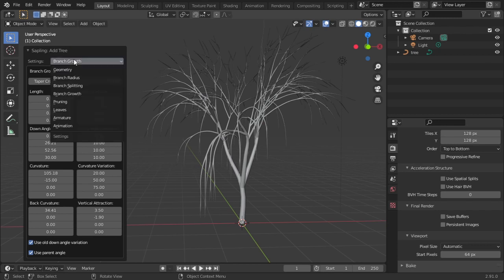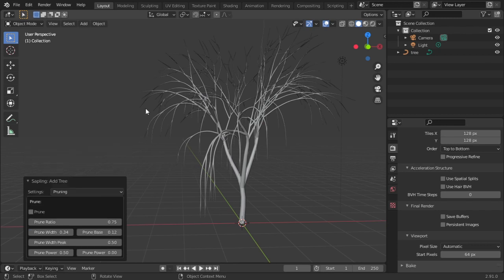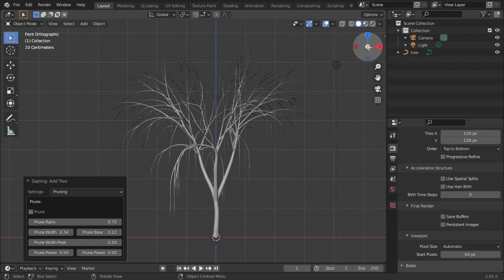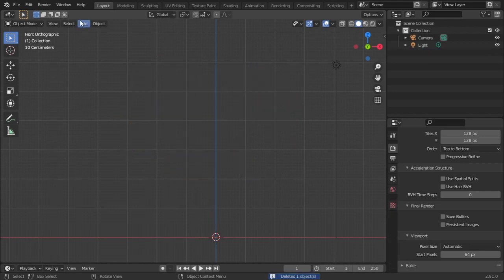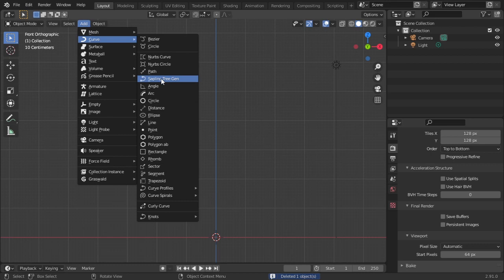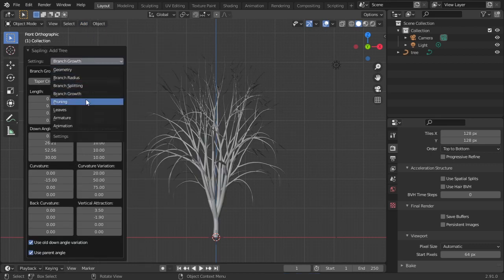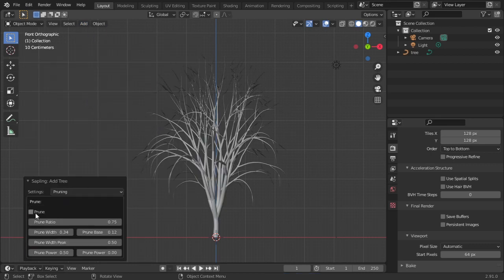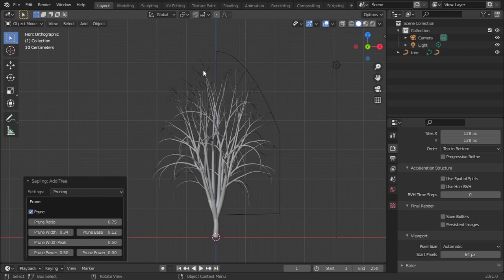Next option is pruning. Let me delete this tree, go to add, go to curve and go to sapling tree generator, and here we will come to pruning. If we tick on this pruning, you will get this indicator, a black line. What this indicates is, pruning is nothing but cutting off the tips of this tree. That is called pruning. If you want, you can search on Google for pruning, P-R-U-N-I-N-G. It means cutting off the top of the trees.